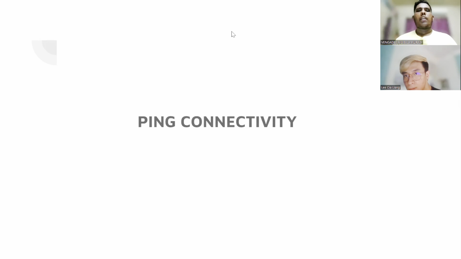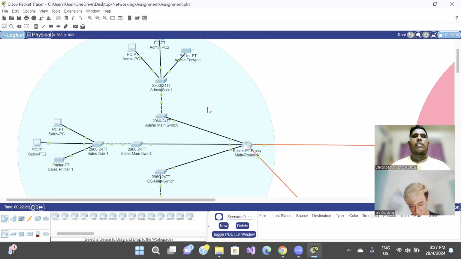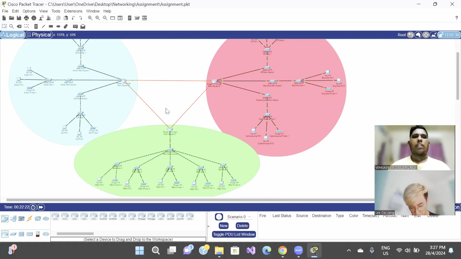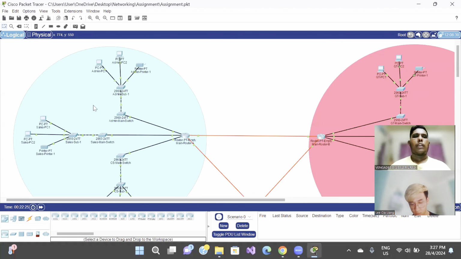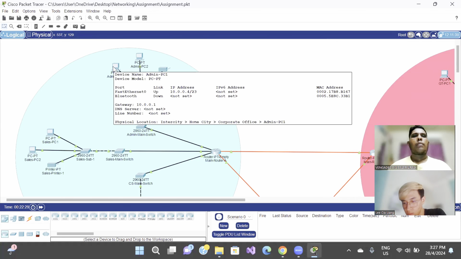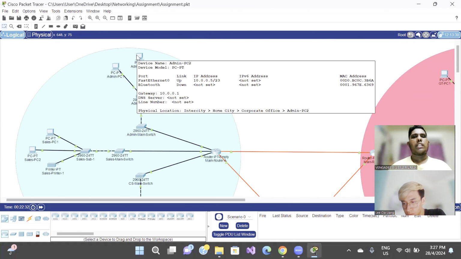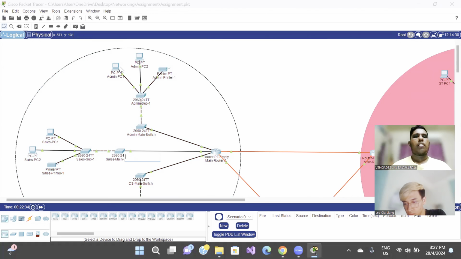So now I will be sharing how we are going to ping the devices from one location to another, from one end to another end. As you can see now, this is our network. So now we are going to ping from admin PC1 to admin PC2. The IP address of admin PC2 is 10.0.0.5.